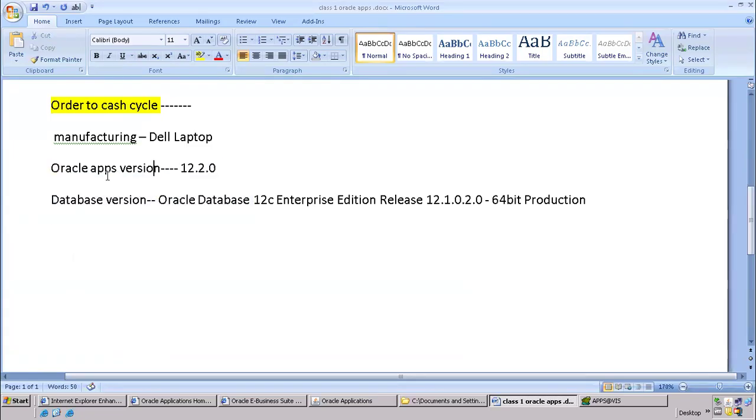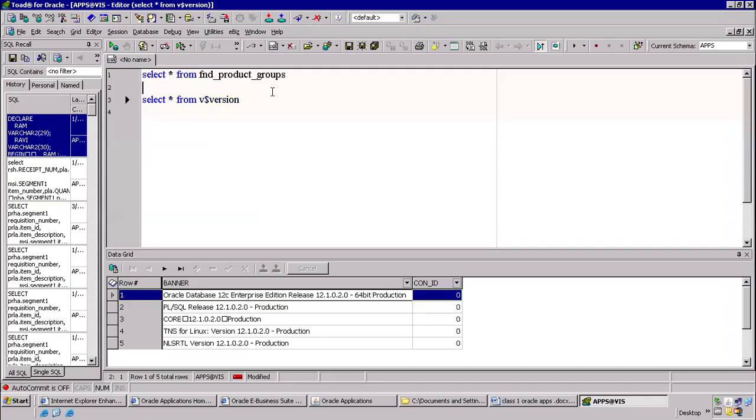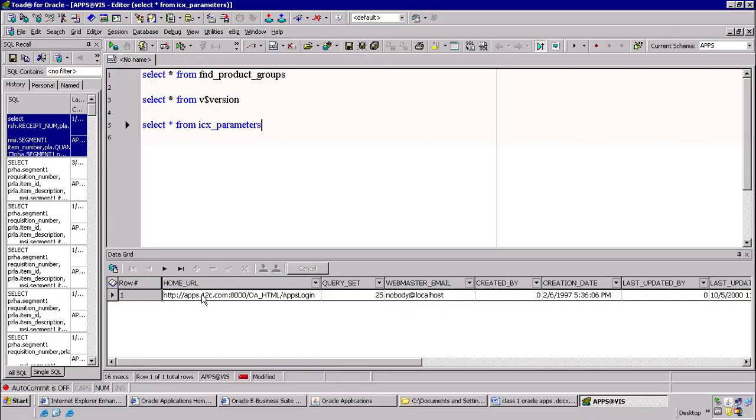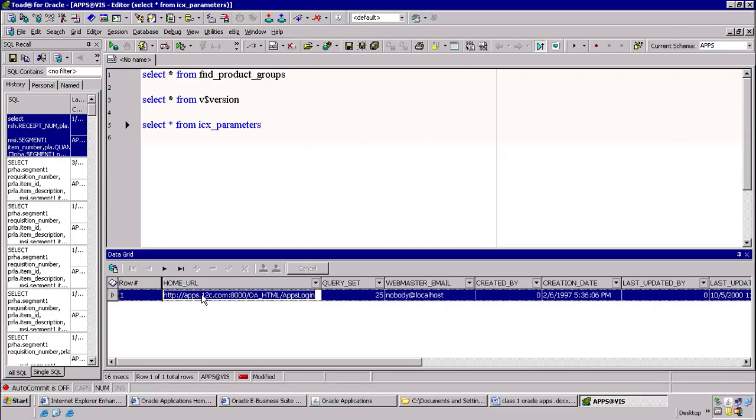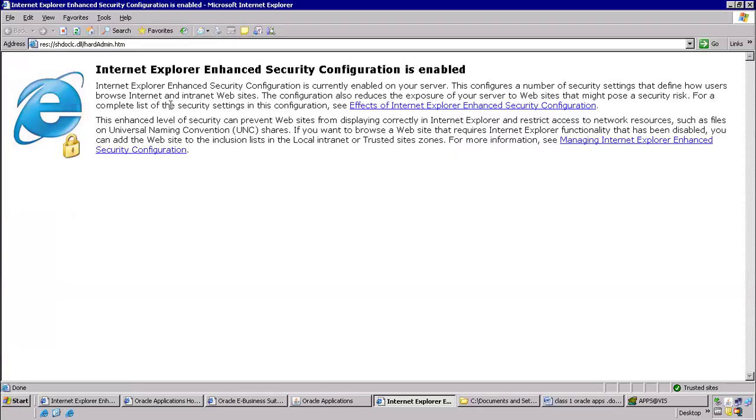Okay. So if you want to connect to the application, there is another query required. That's called ICX parameters. Once you join the project, you don't need to ask anyone for this URL. You can go with the table. So this is the URL. Take this URL, go to Internet Explorer or any other browser, Chrome, Firefox. So you have to keep it like this.